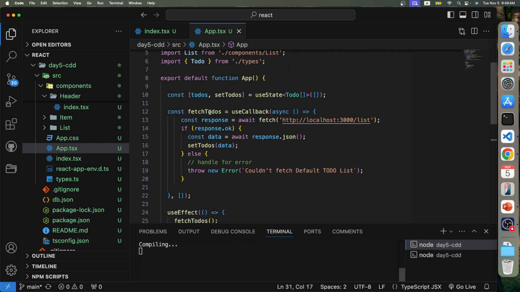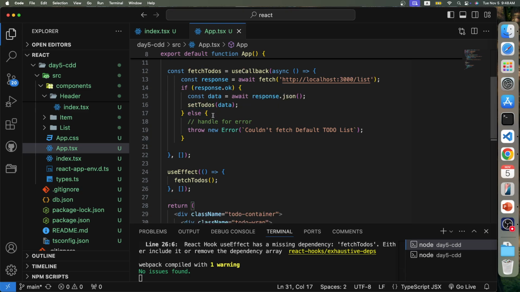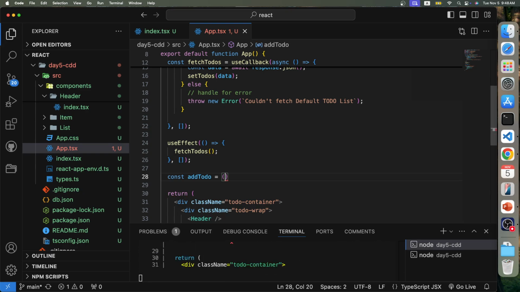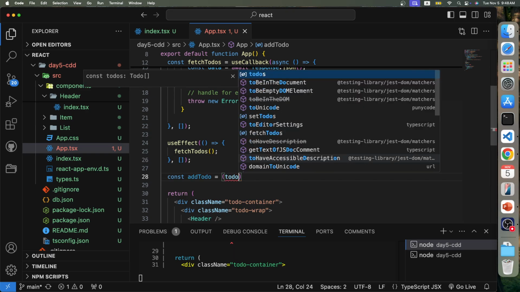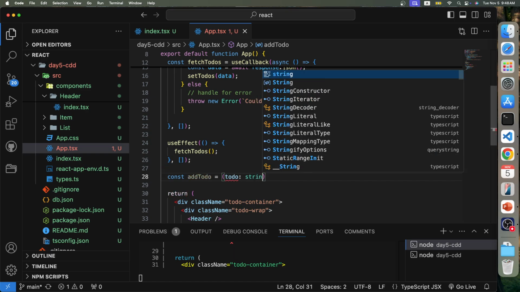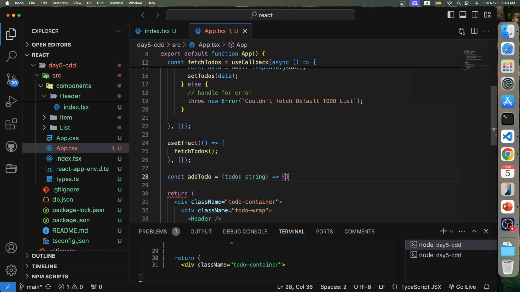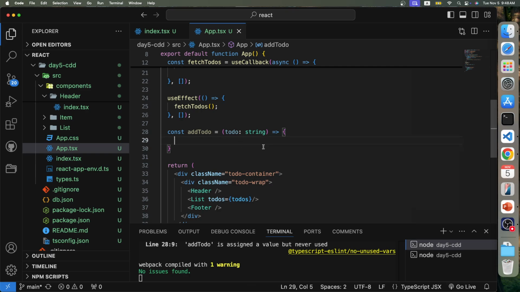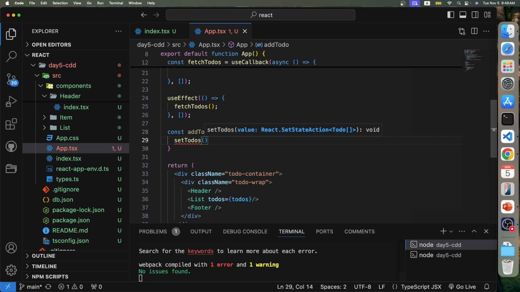Let's create a function. The function I'm going to put it here. const addTodo. So you give me a new to-do, the type is a string, and I will add into these to-dos, right? So as we mentioned earlier, we have to use a spread.